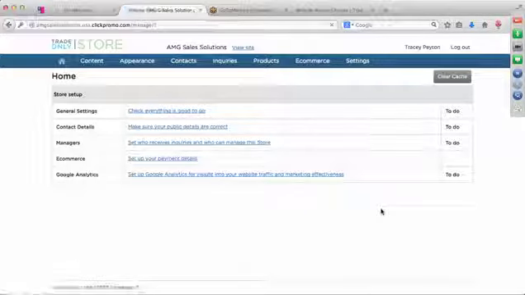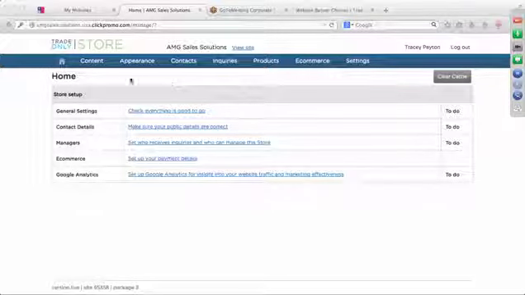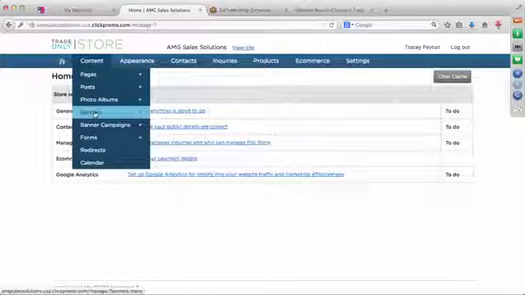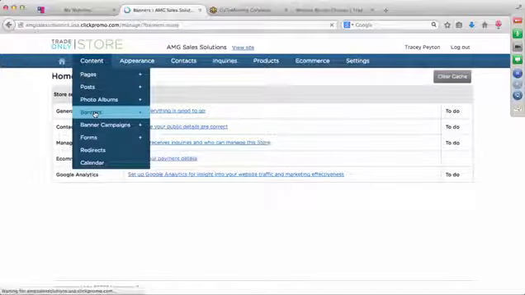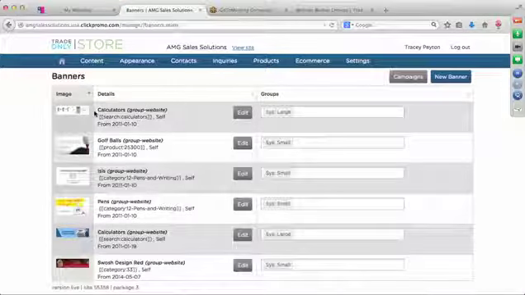Okay. So once you log into the management area, you'll arrive at the home screen. Where we want to go first is to the area where we can see and upload all our banners. So we're going to go to Content and Banners. And this is kind of the database of banners. So if you've uploaded any banners to your website, this is where they're going to be held.